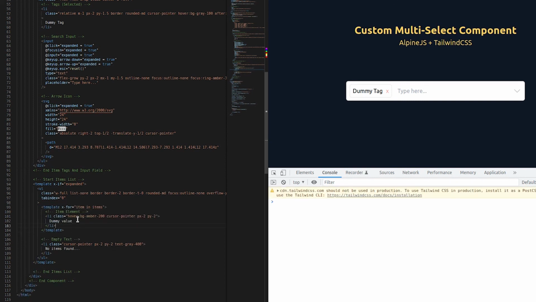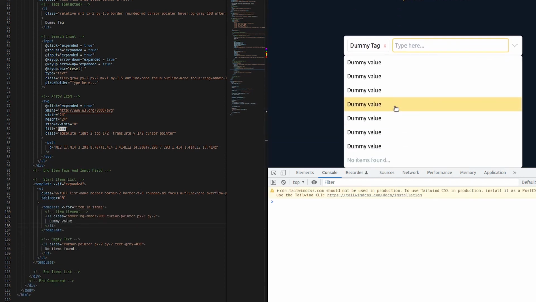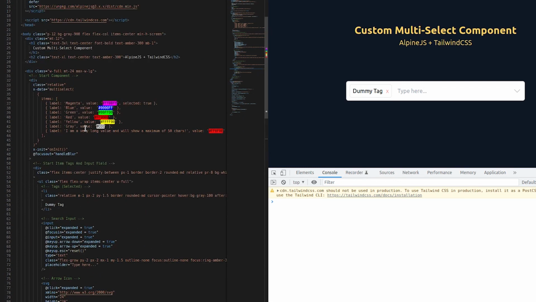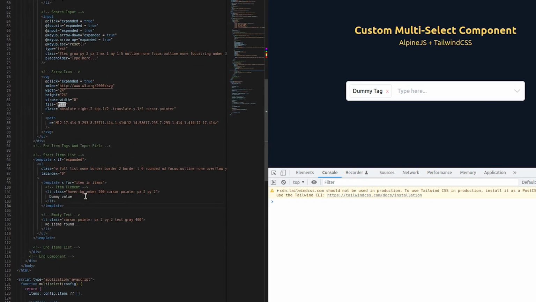Let me hit save, and now there should be a lot of dummy values, since it iterates through each element and renders this tag here for each of them. But we don't want to render these. We want to render the item text. So this is our label which we want to render. So we have to say item.label, and let's remove the dummy value first.